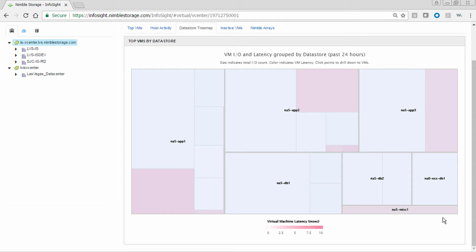To wrap things up, just want to show you another feature that customers love and is unexpected from a storage vendor. When I click on data store heat map, InfoSight provides a visualization that shows all the customers' data stores relative to one another across the dimensions of total IO count and VM latency. The bigger the box, the larger the IO activity, and darker the red, the higher the latency. Quick but insightful summary that helps customers better understand their complex environment.